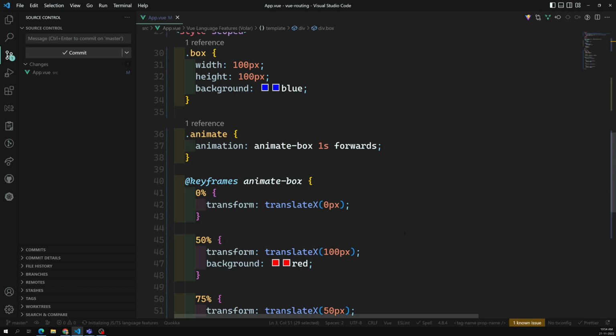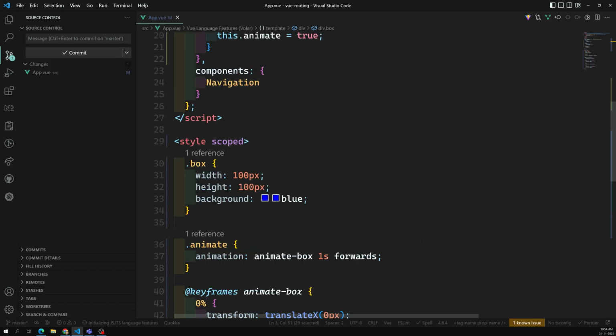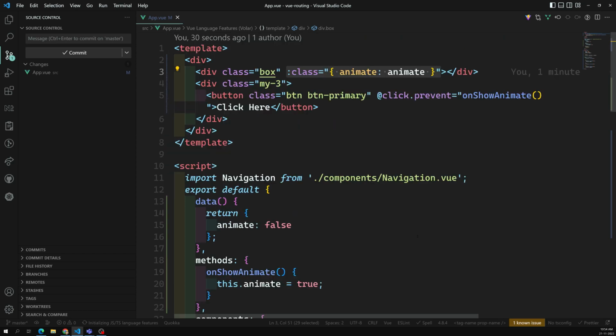So this is a basic introduction to animations, how we can do them in CSS. But in Vue.js that is different. We'll try to discuss this one. In Vue.js, why we need to use the transition component and all those things, we'll discuss now.